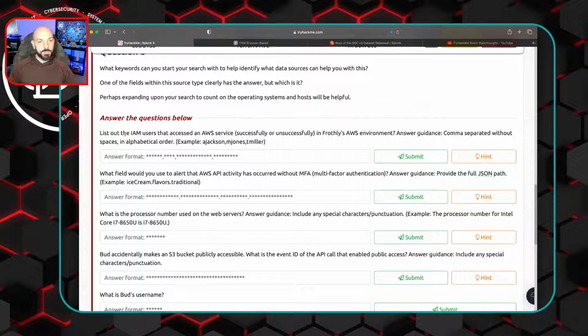List out the IAM users that accessed AWS service successfully or unsuccessfully in Frothley's AWS environment. Answer guidance, comma separated without spaces in alphabetical order. That is going to be IAM users, just kind of the particular authentication management that's used for users within AWS. So we can go and take a look at this.